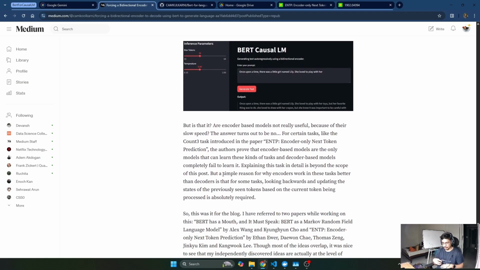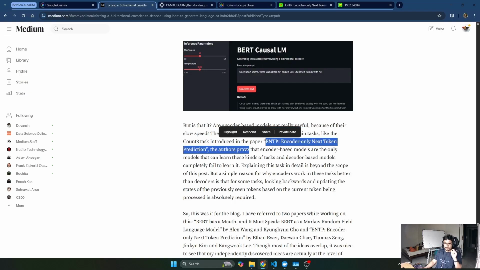So now that was it for the training perspective and what are the disadvantages of actually using BERT, or any encoder-based model, for generating language, right? But is it always the case? That actually is no.